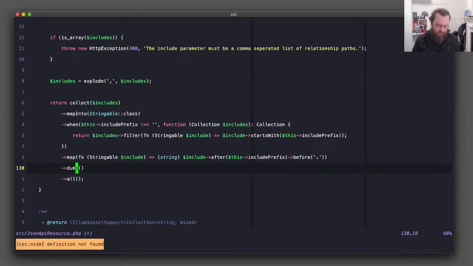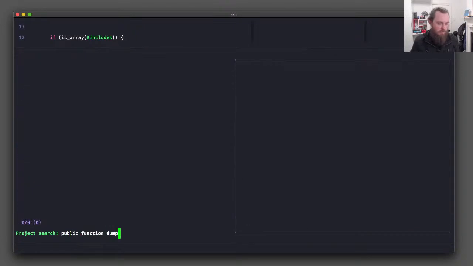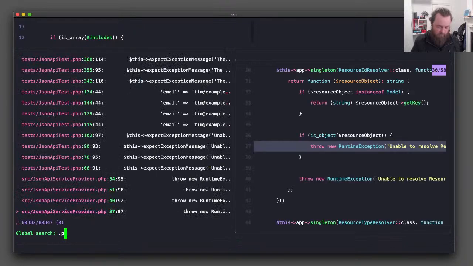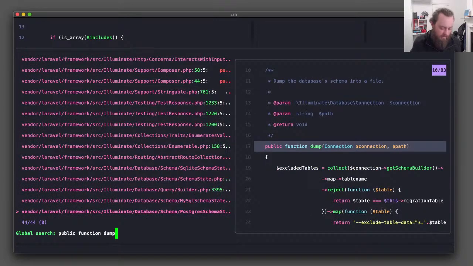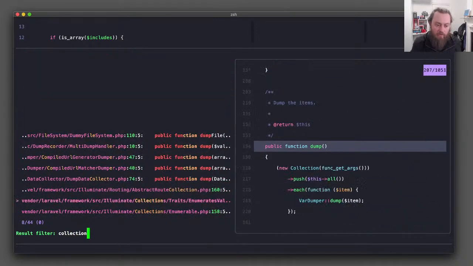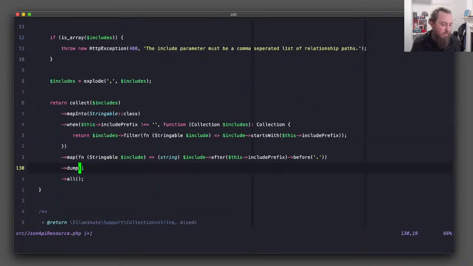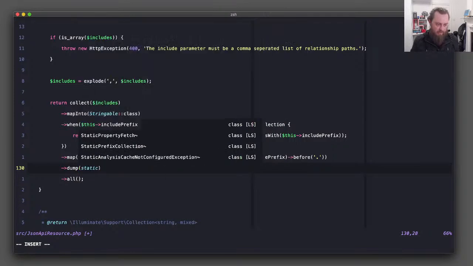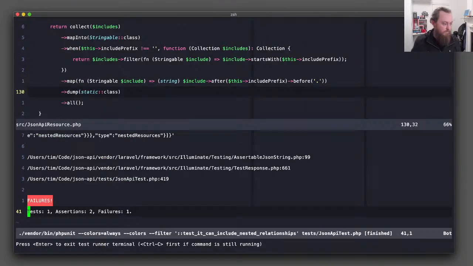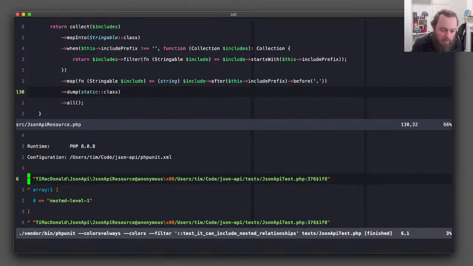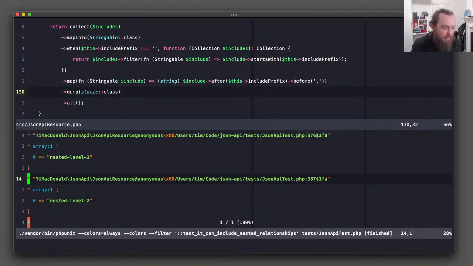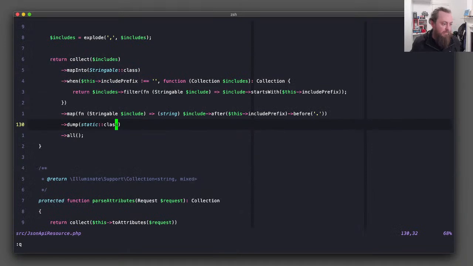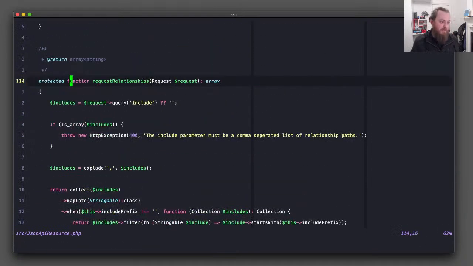So, dump, can you actually pass extra variables into public function dump? Public function dump, and we want that on the collection. Just wondering, func get args. Yeah, cool, you can. That's interesting. So I'm going to go static class. And so on anonymous resource, yep, it does that twice. And then 387, which is another resource, it's doing that. So that's looking like it's working as expected, which is nice.